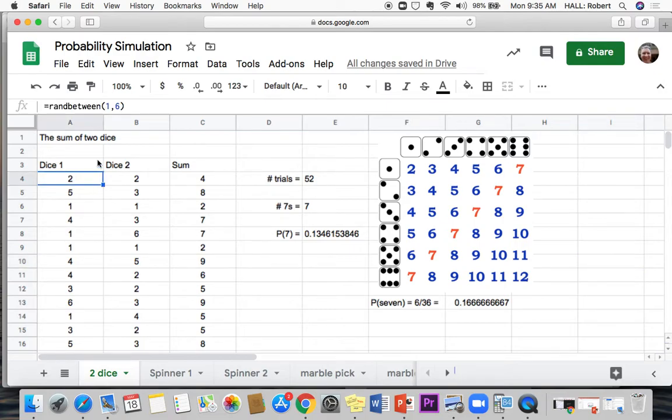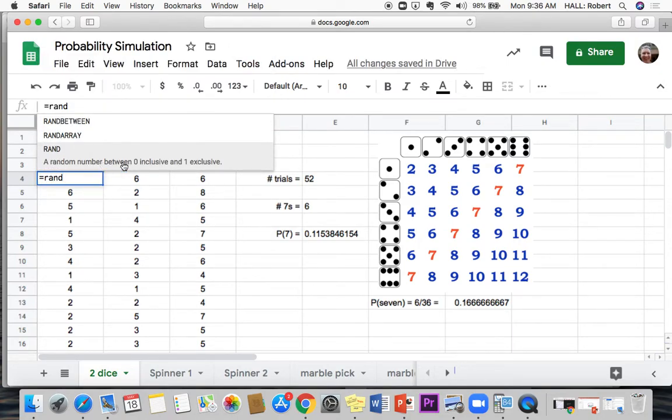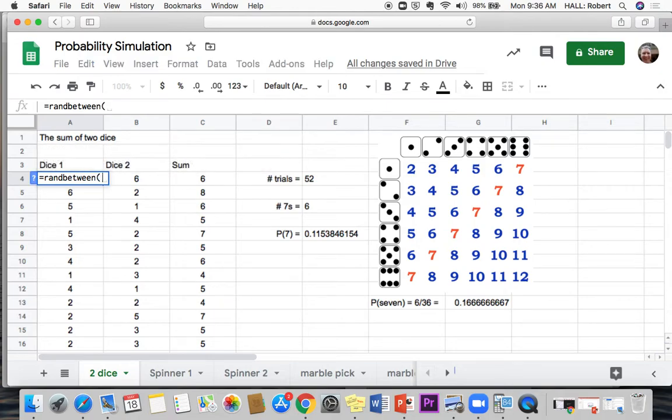Now, to roll one dice, you can get the numbers 1 to 6. So there's a function in here called randbetween. If I just delete that and type again, rand tells you that it will give you a random number, but if we go randbetween, it'll give you the integer value between those two numbers inclusive, so including 1 and 6.